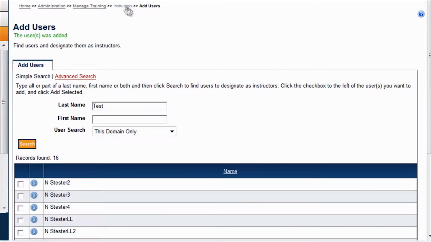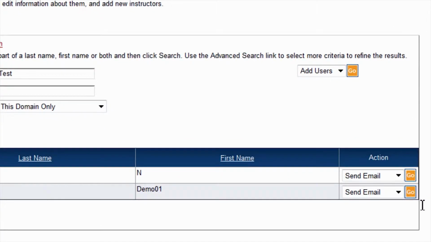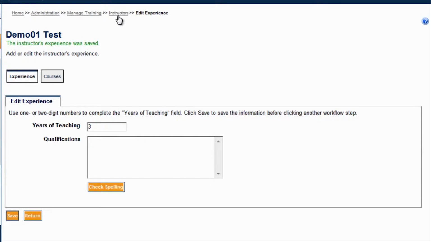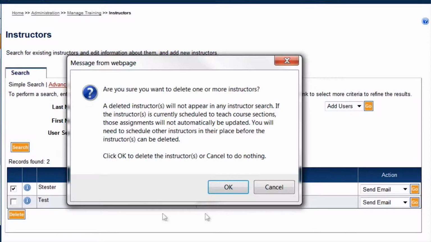To edit an instructor, search for the instructor by name or blank search. Under the Action menu, select Manage and click Go. Here is where you can include additional information about the instructor. Click Save once you are finished making changes. To delete an instructor, check the box by their name and click Delete.